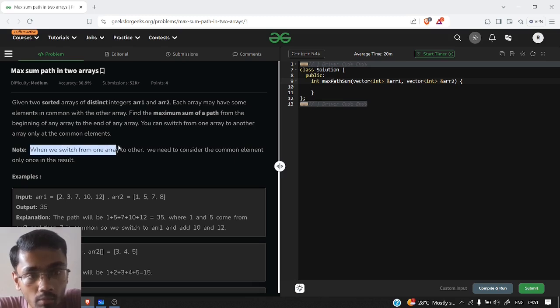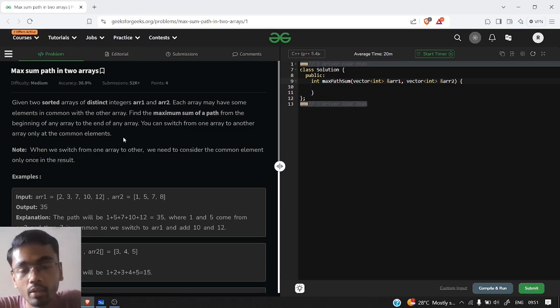When we switch from one array to another, we need to consider the common element only once in the result. So obviously, if we are meeting at some common element, we don't count that common element twice, we will count it only once in our sum. So this is the question.